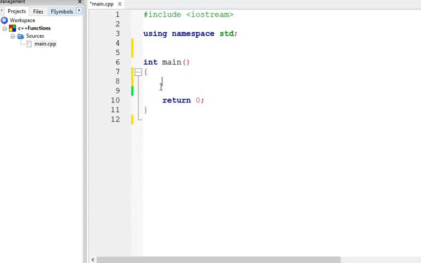Functions are used to perform certain actions and they are important for reusing code, so you only have to define the code once and use it as many times as you like. So to create the function you need to have a return type. So let's create a void function.